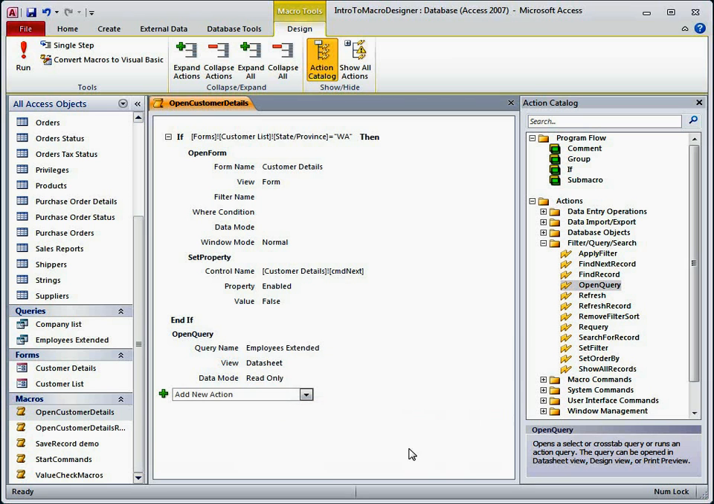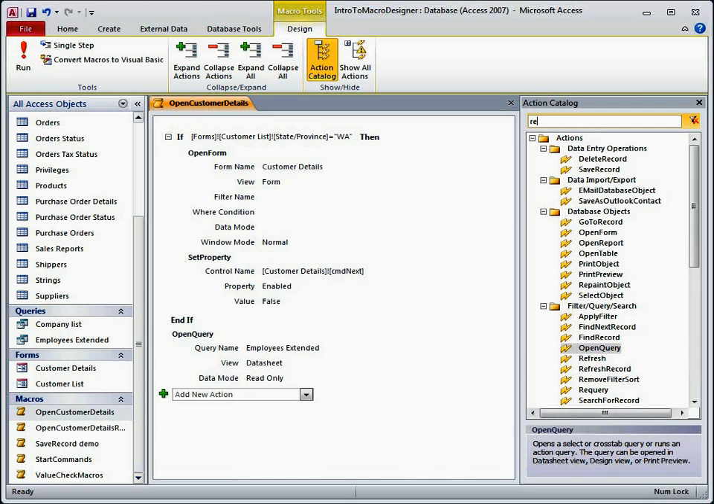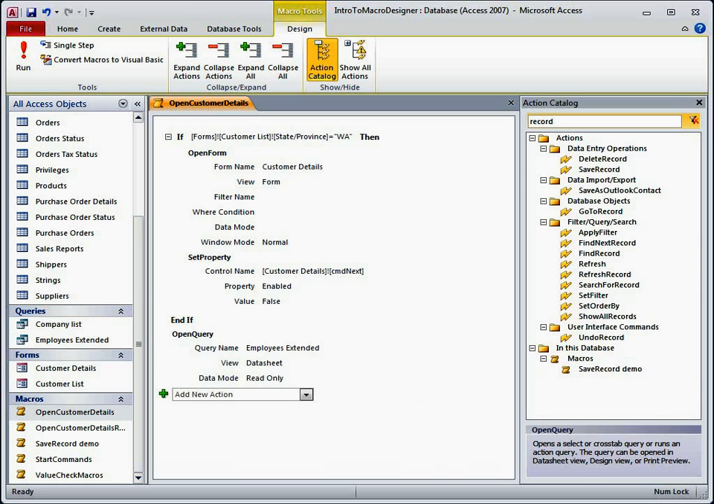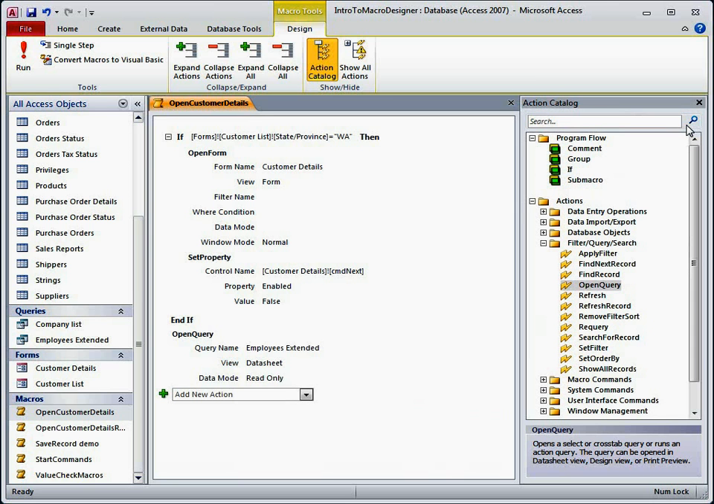To find actions more quickly, I can type some text in the search box, and Access filters the list to show any actions that match the criteria. To remove the filter, I click the Cancel button next to the search box.